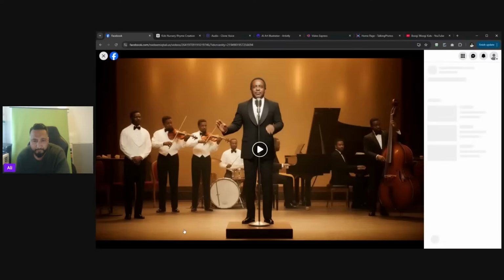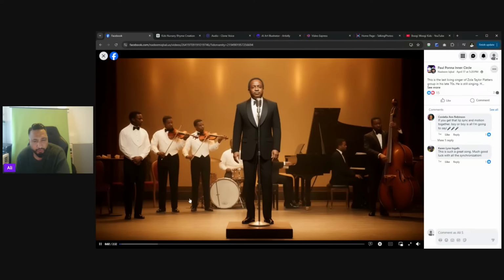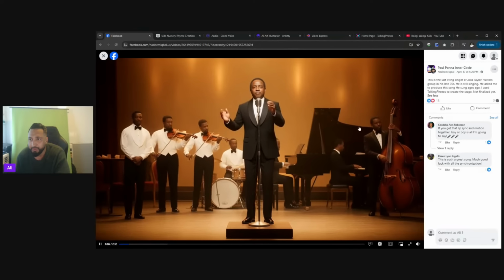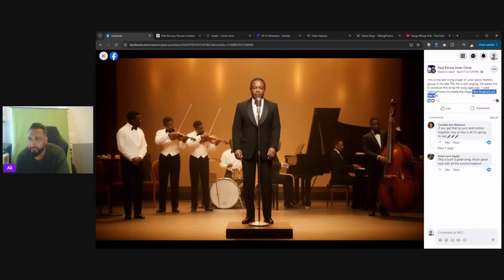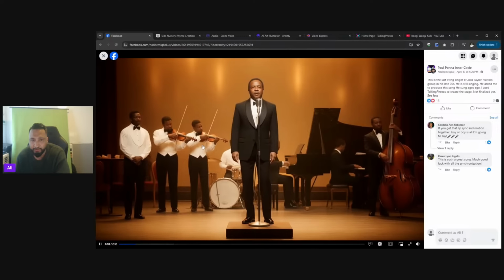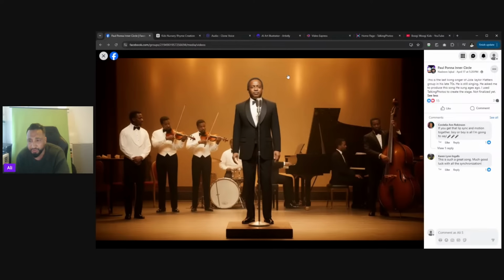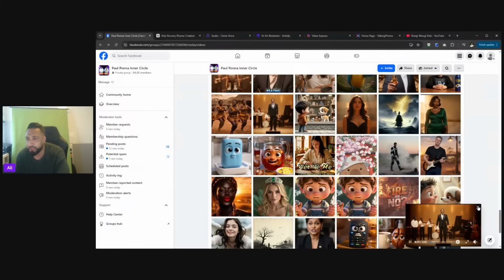Let's have a look at this one. Again, both with Talking Photos AI, and you can see all of the characters in the background. I used Talking Photos to create the stage, not finalized yet. So it's created all these characters here. They've all got musical instruments, and then we have a music track playing in the background. So it does really go above and beyond.